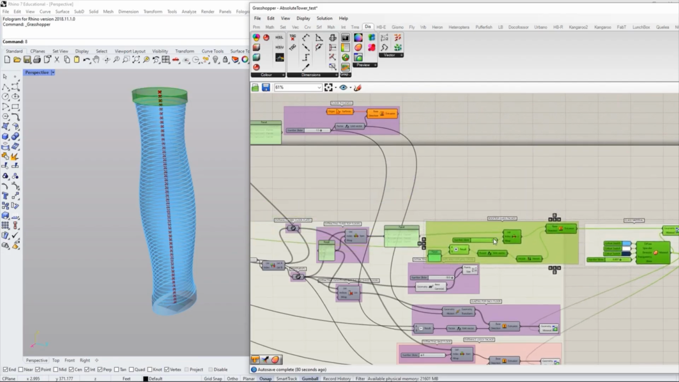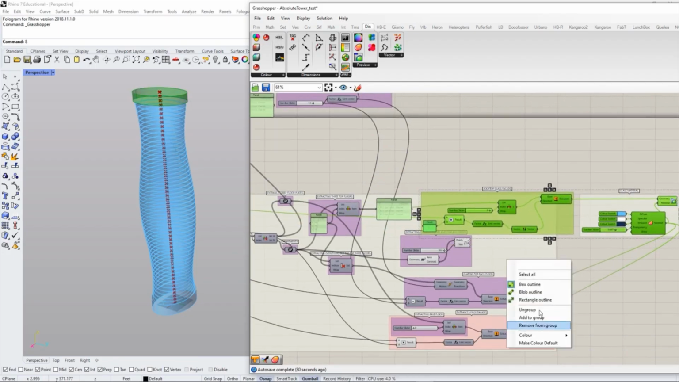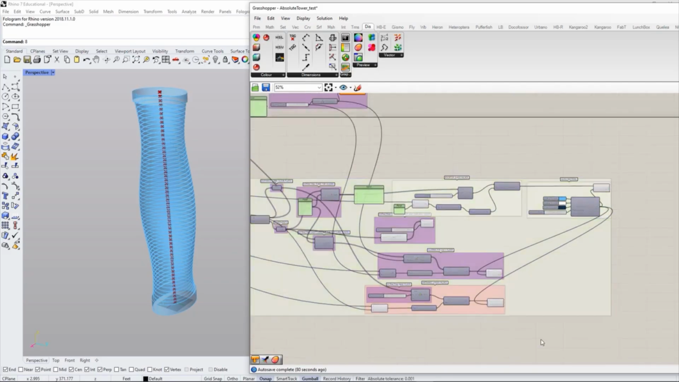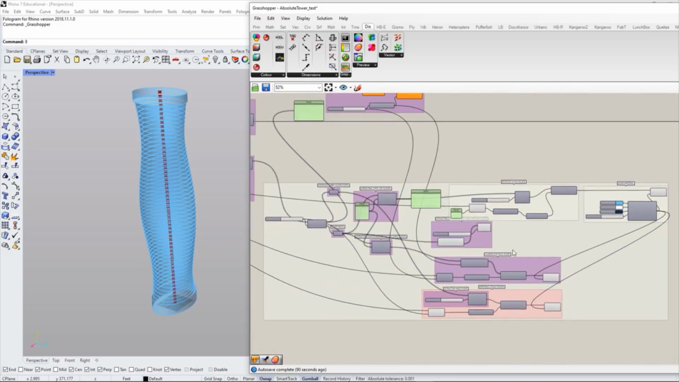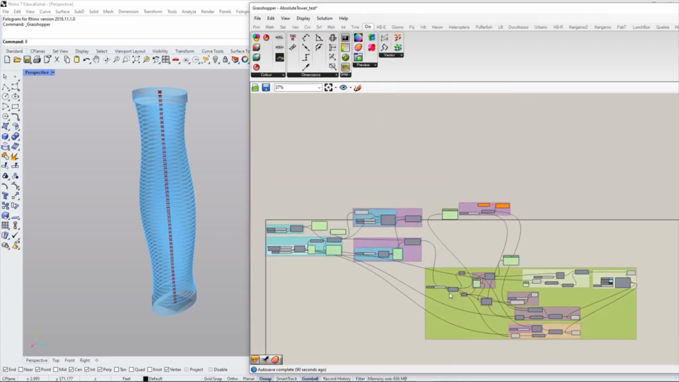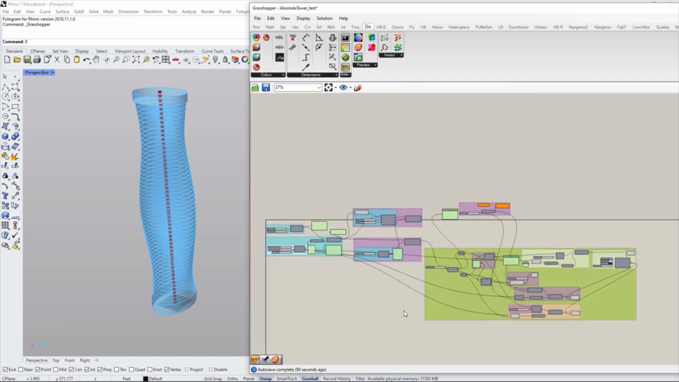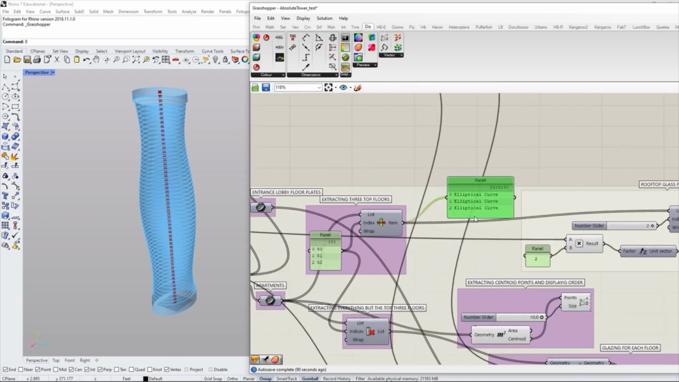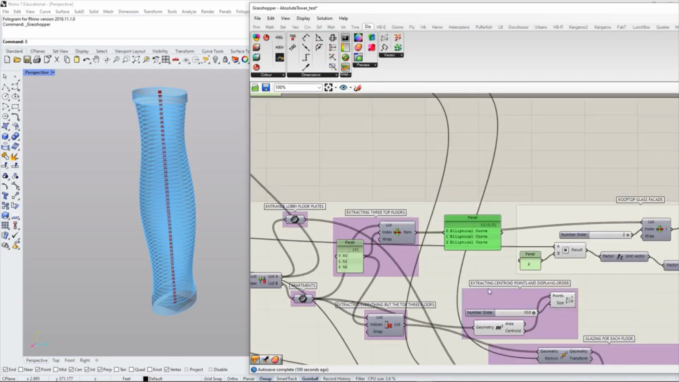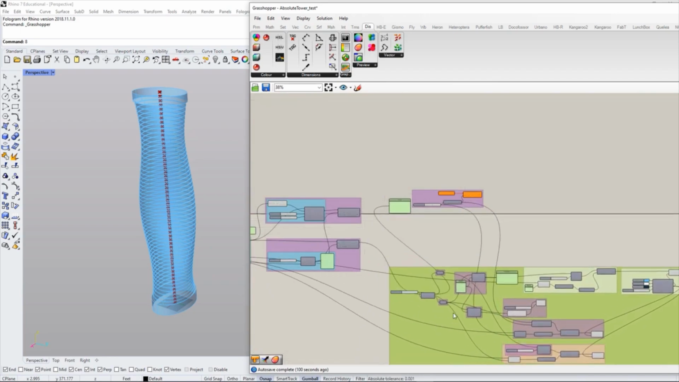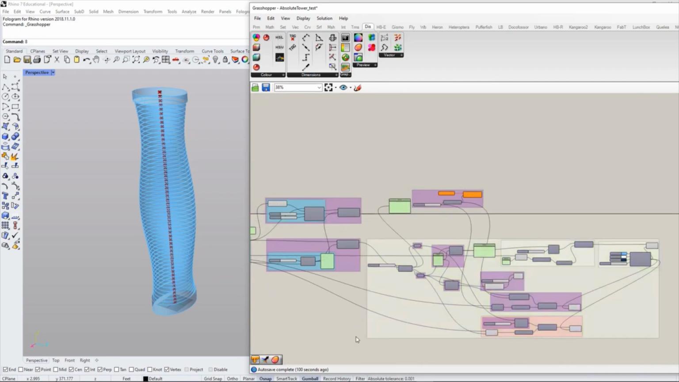I'm going to select them and right click on the larger group and add it to the group, and there it is, right? So this is basically everything that has to do with the floors. I can always continue adding components, and you'll see that now this becomes a larger group that I can work with.